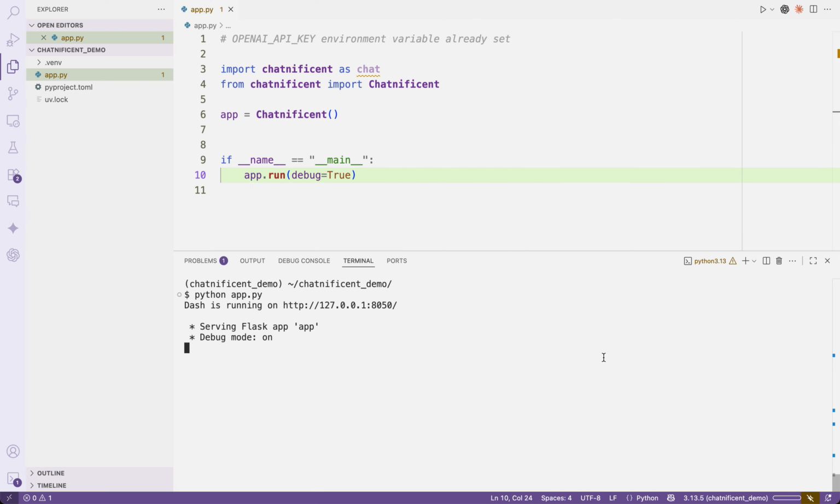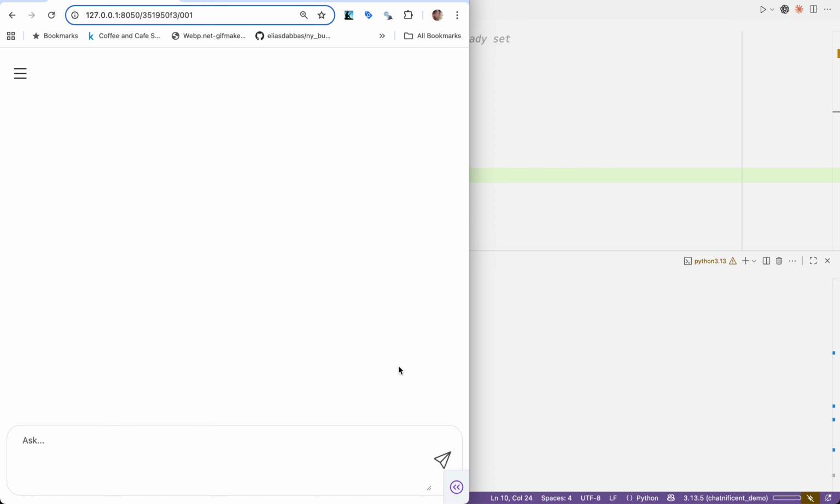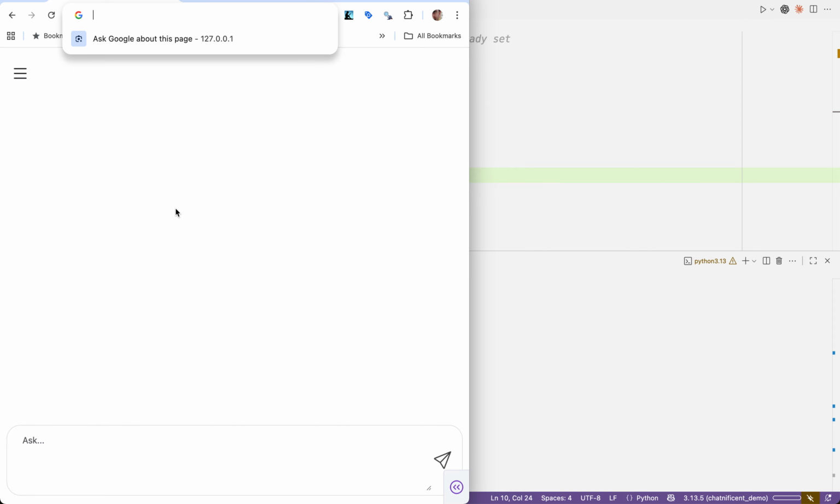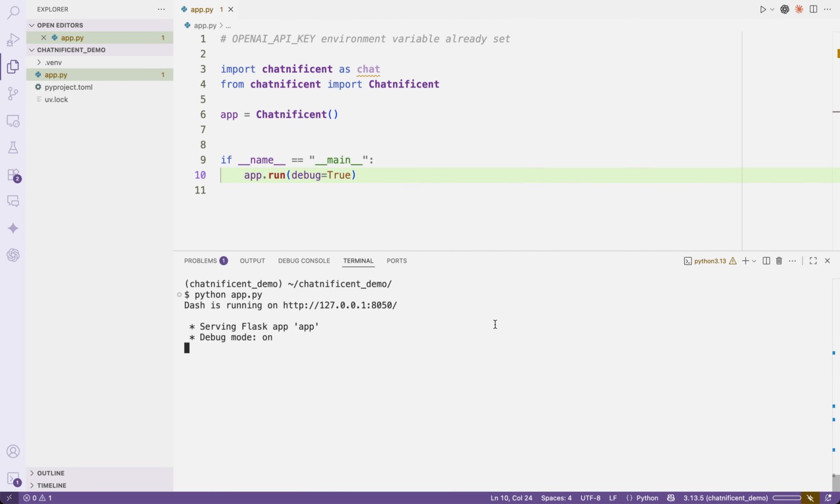Okay. Now, if we stop the app and run it again and go back here, as you can see, there's no history. It's lost, and that's because it is only done in memory. Okay, so let's solve this.